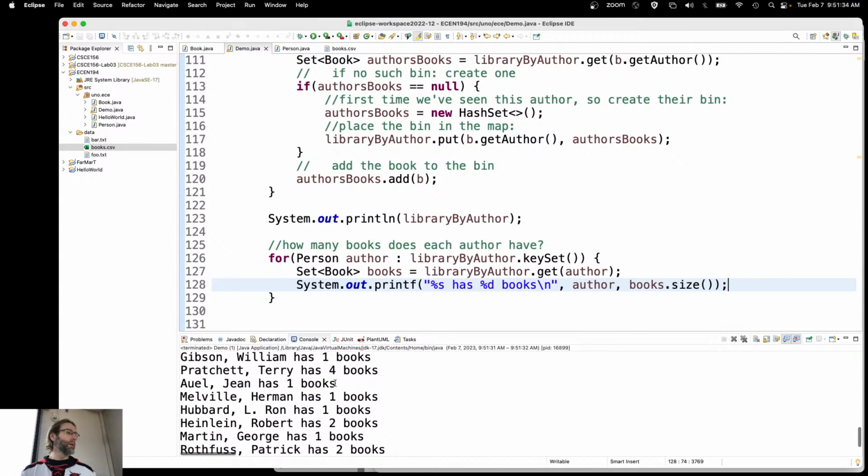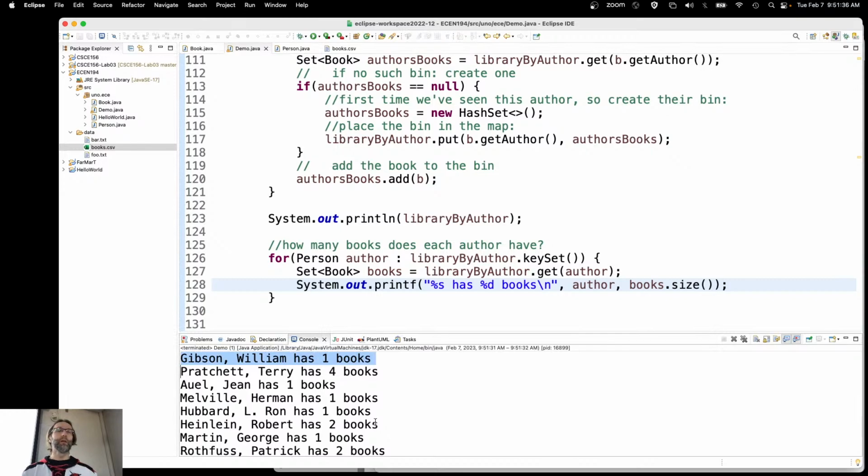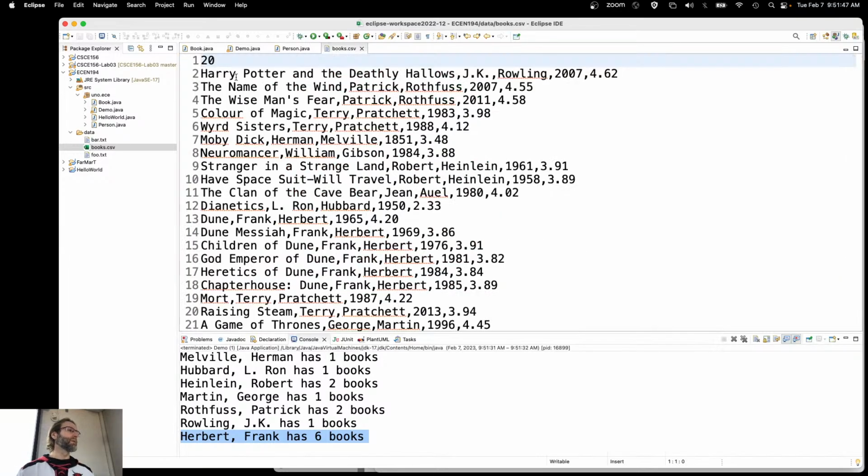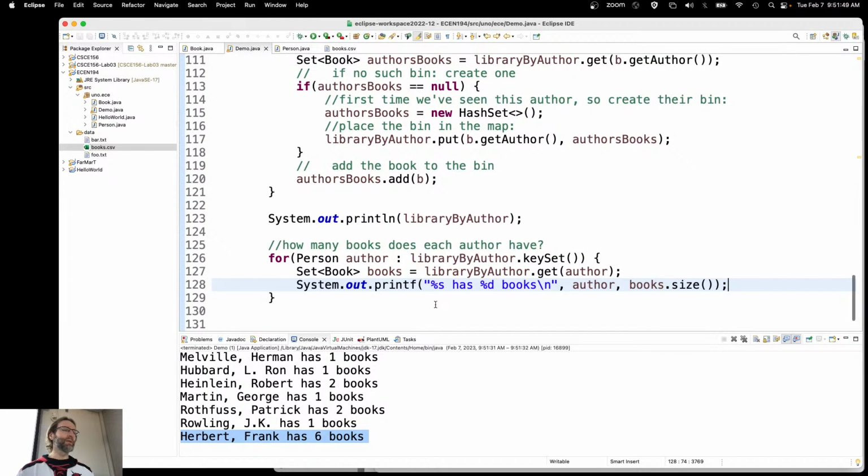There we go. William Gibson has 1 book. Right. There's Frank Herbert, he has 6 books. Right. Did I miss one? Were there 6 books? Yeah. There were? Okay. All right. So, yeah, I'm not crazy. I just forgot that there were 6 books instead of 5. Right. And then there are more by Brian, but whatever. Right. So how much easier is this if you use a smart data structure?